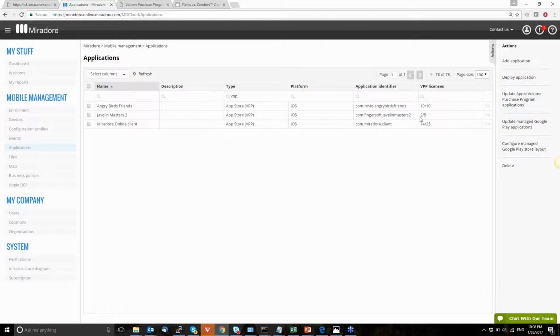So Miradore Client and Javelin Masters, we've installed a couple, but there's still 10 Angry Birds Friends left. Now, how to then start deploying these and what's different for all of these? So, there's 2 prongs here too. If we've got supervised devices, then both VPP apps and in-house apps will be installed silently. And if we've got non-supervised devices, then in all of the cases the user will be asked whether the installation is to be approved.